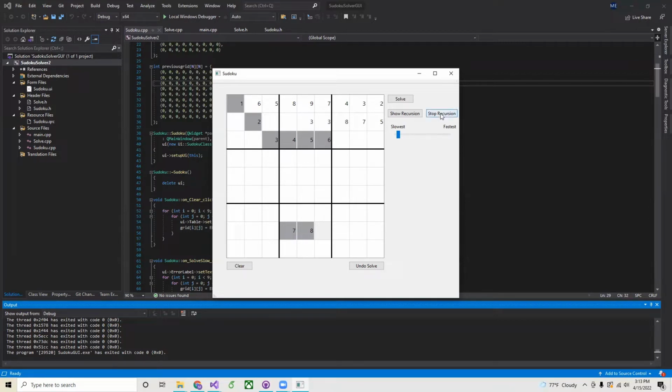Since we're going at a pretty slow speed, you can see how it is recursively solving the Sudoku board, and it will eventually work towards a solution. This board apparently is taking a little bit of time, so I'm going to stop this and undo what it's tried to solve. Let me move to a little faster speed so you can see what's happening. See it working through some of the digits, and hopefully it will solve pretty quick here.